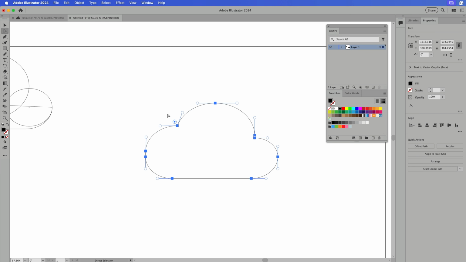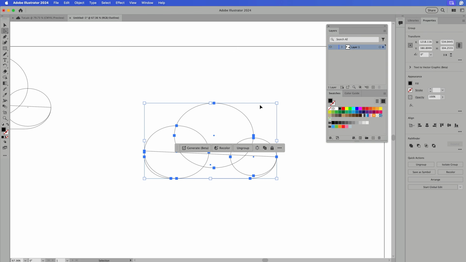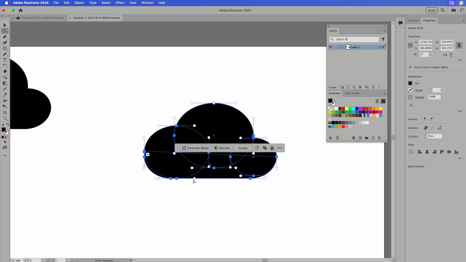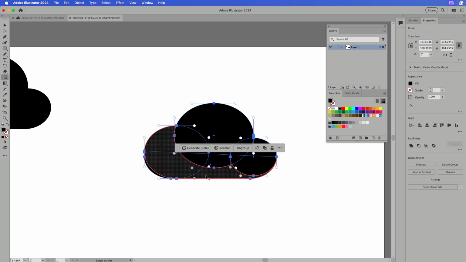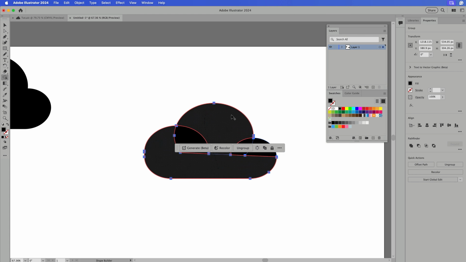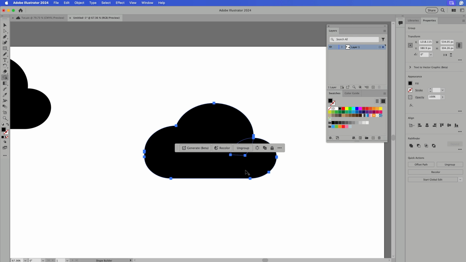And you can see how the paths are now working together. Press Command Y to go back to preview mode. We can either use the pathfinder function or we can go to the shape builder tool, which is what most people would do. Shape builder tool, we're just going to highlight everything, drag them together, just do this. And this is how the shape builder tool works.